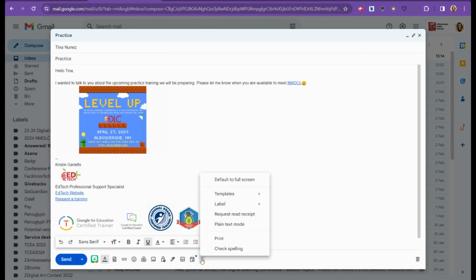If I click on the three dots, I can also request read receipt. This is good if you need to make sure that the person you're sending the email to actually reads the email. You can also check your spelling here.